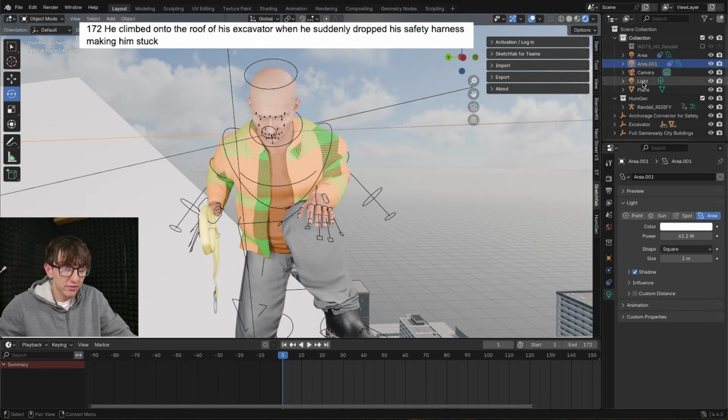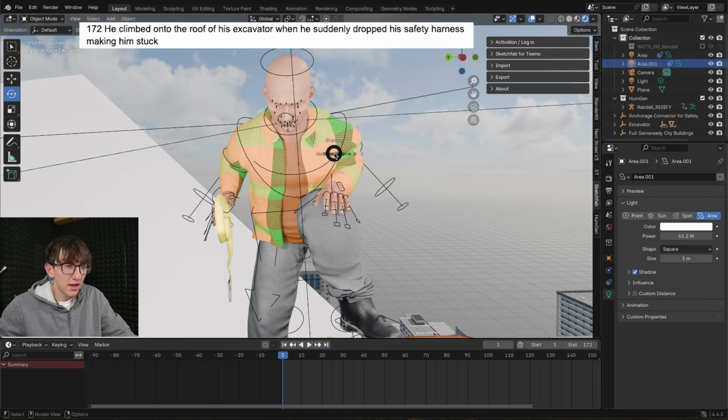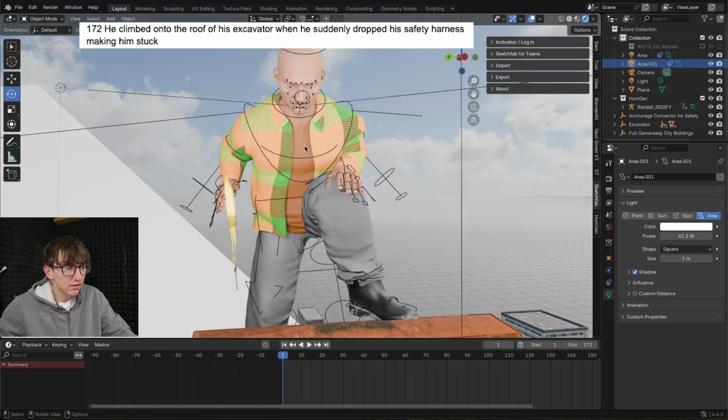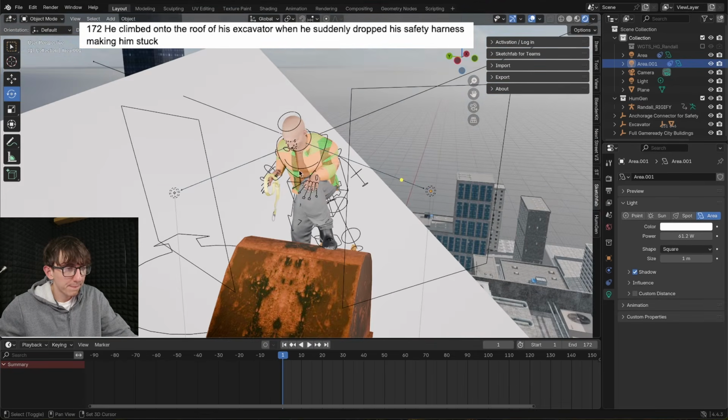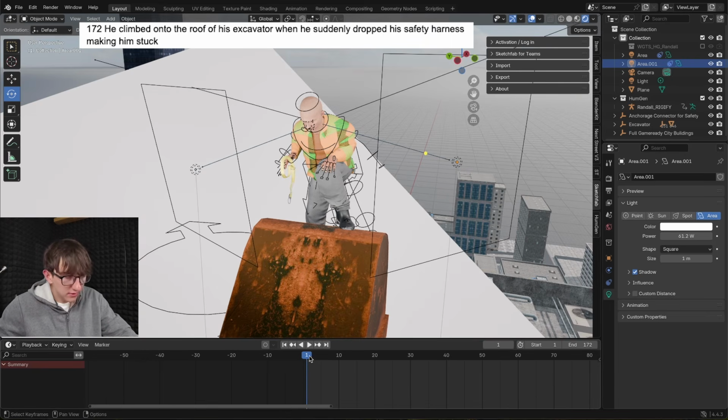Perfect. So look at the difference between no lighting and then lighting. And you can only see the lighting in rendered mode. You can't see it in material preview. As you can see, I click it on and off, and you can't see anything. So I'm going to go to rendered.